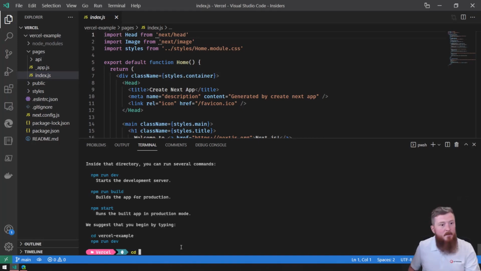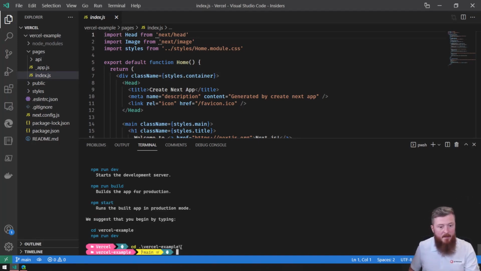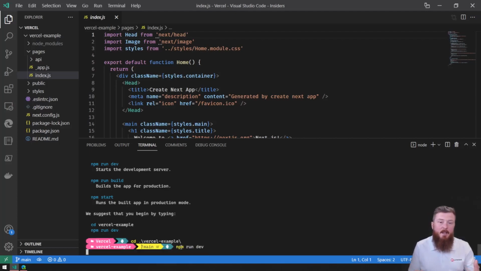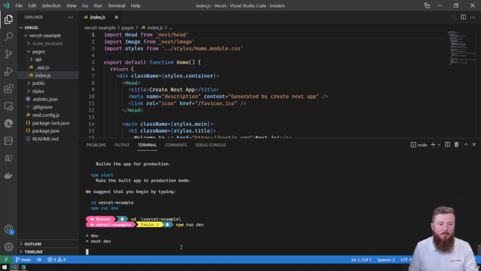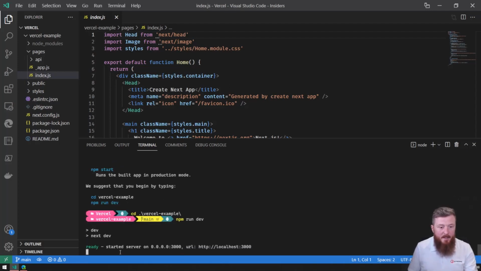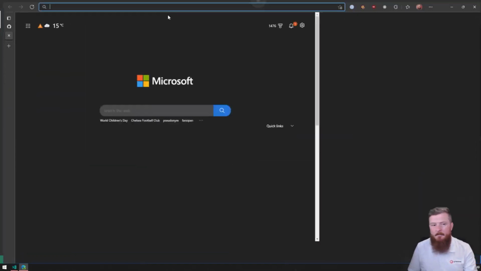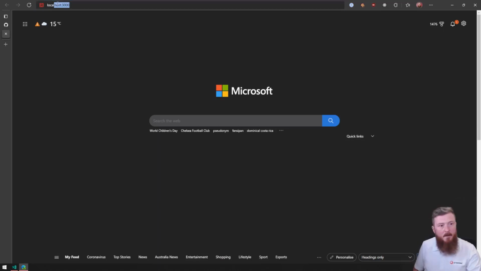So if I just move into the Vercel app sample folder, and then we'll run npm run dev, and that'll basically run the application in development mode locally on my machine. And it should come up and say, yep, so it started the web server on port 3000. So if we hop over to my browser, we should be able to go to localhost:3000.